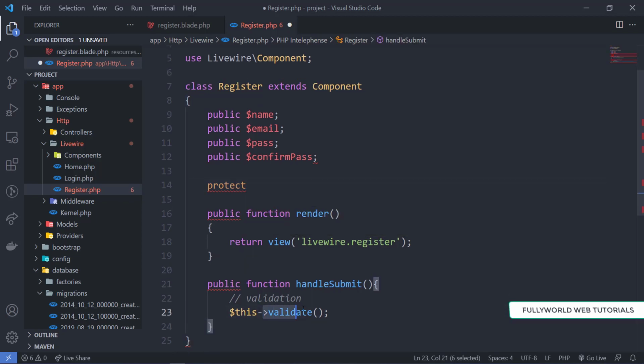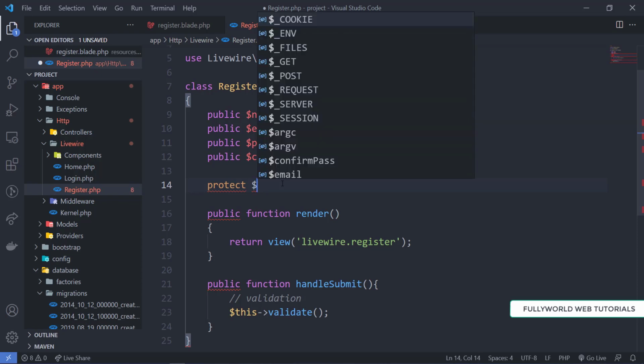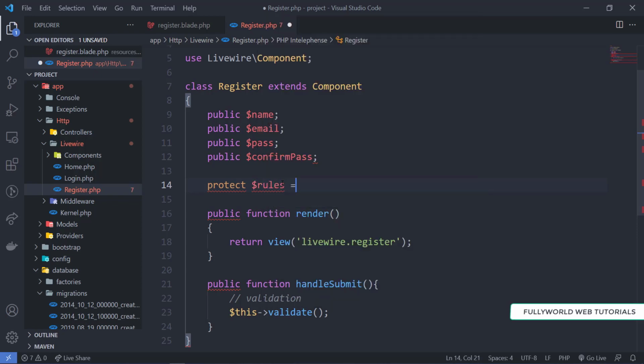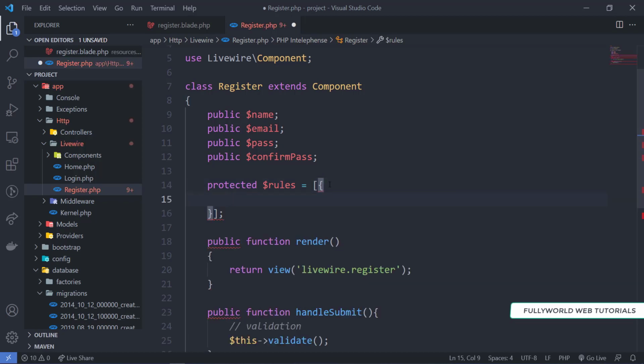Here I have defined $this->validate, so this will run the validate function. Now here we will write one property that will be protected only. So the access modifier will be protected, and here I'm going to write rules, and it will have an array. Now in the array we have to define some properties. So what properties are we going to define?